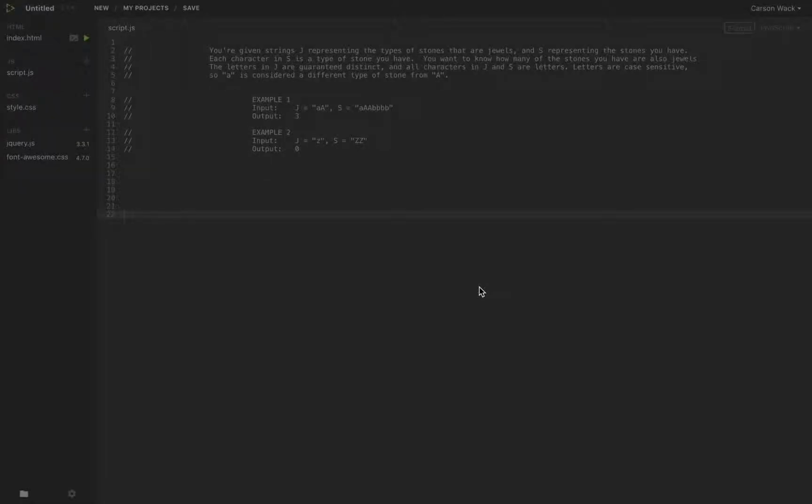Pause the video, read the question thoroughly, and try this one. In particular, see if you can do better, in terms of efficiency and big O, than having to iterate through this every time for each one of these. So basically the big O of J times S, because for each letter we're having to go through this stones array every single time.